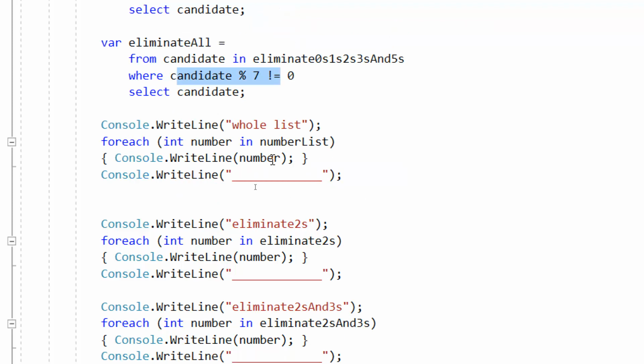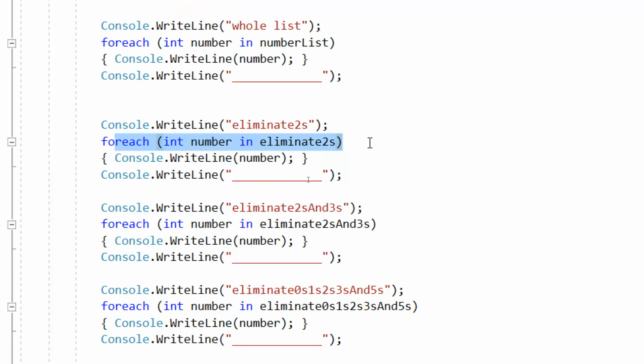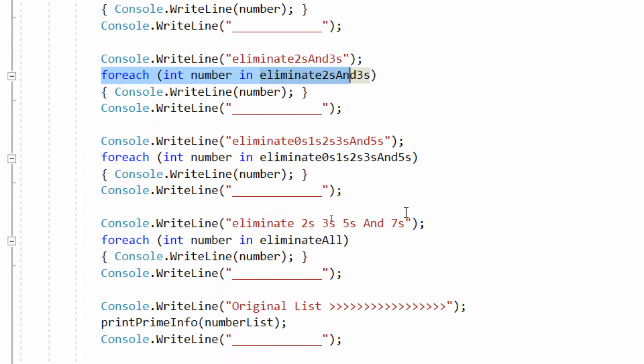All right, so now we see actual uses of the queries. So we start off with a simple foreach loop that prints out every number in the list. And then we use another foreach loop to show you the numbers other than the even numbers and the twos. And so it's not until this location that that query actually gets executed. And then we've got the same thing here for twos and threes. So these are all the same. It's all a matter of executing the query.